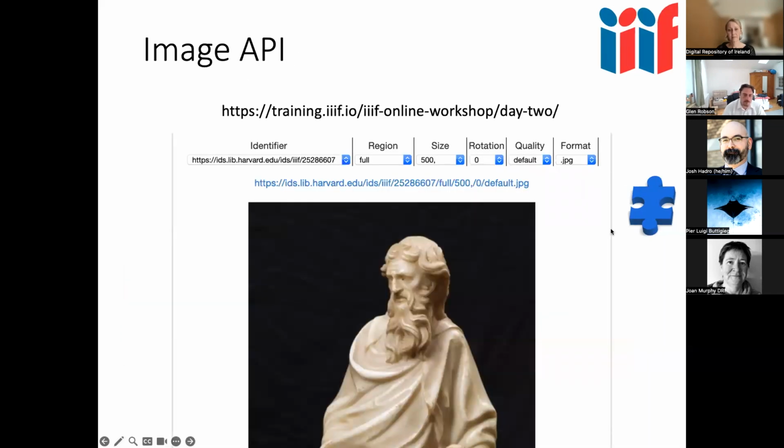This is another example from Harvard University. And if you follow that link, there's an interactive tool where you can explore the standard and look at how the different pieces work together. But again, you can see that the region has been identified. So the identifier, you've got the region, the size, rotation, quality, and format. And then it produces this citable URL at the bottom.